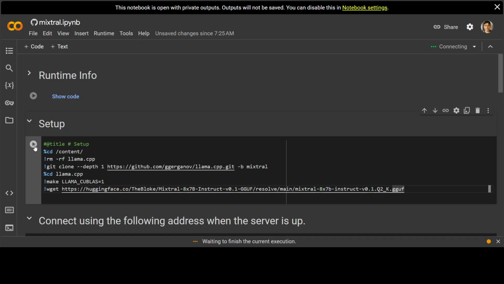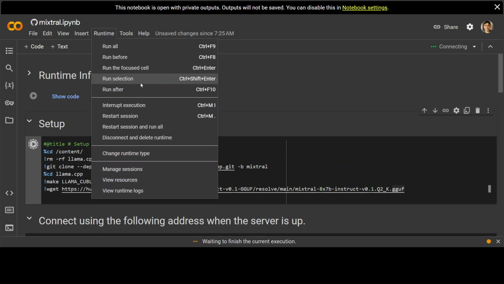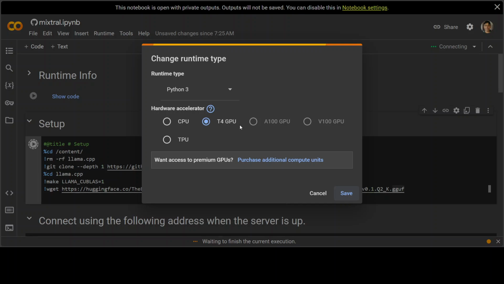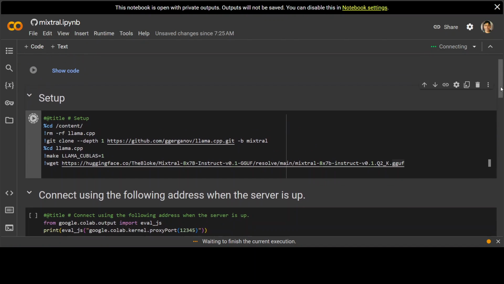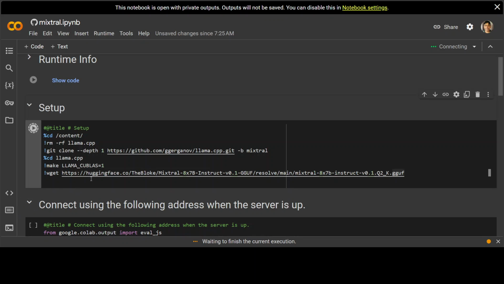So let's click here, run anyway, and you can see that it is running. While it runs, make sure that the runtime is selected as T4 GPU. Let's go down a little and let's wait for it to start. It shouldn't take too long.